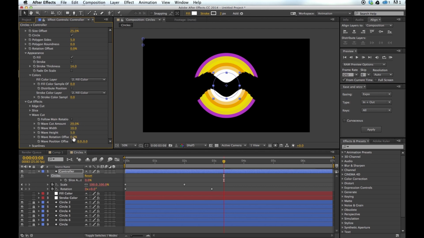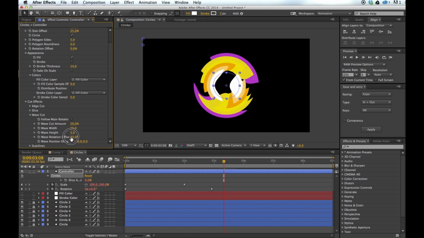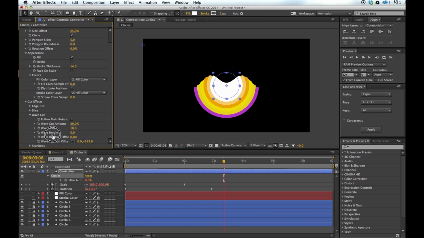and again we can offset the rotation. The rotation offset is slightly strange with this one because of the way it sees the layers, but it looks fairly nice. And we can just bring this back to nothing. We can offset the position as well. So we can offset that, or we could move this across to sort of create some wave type looks.